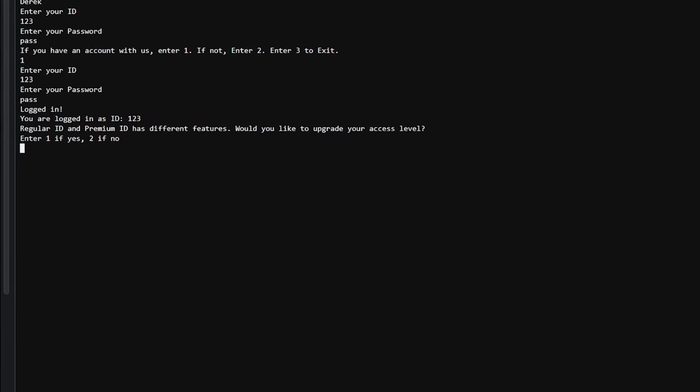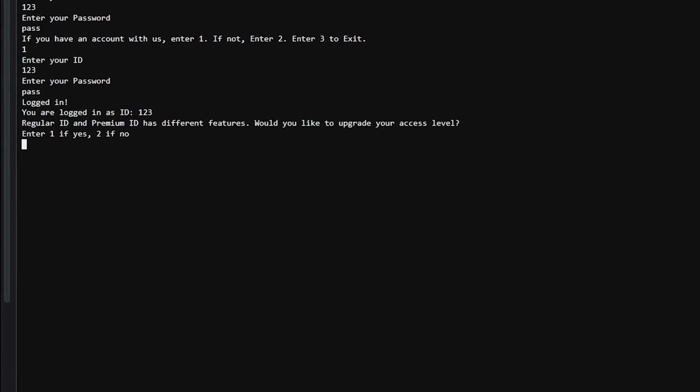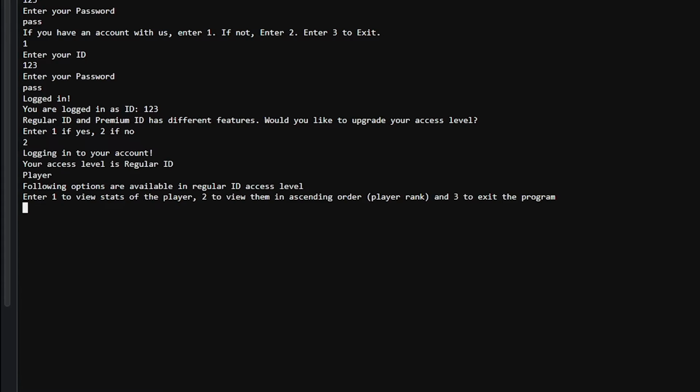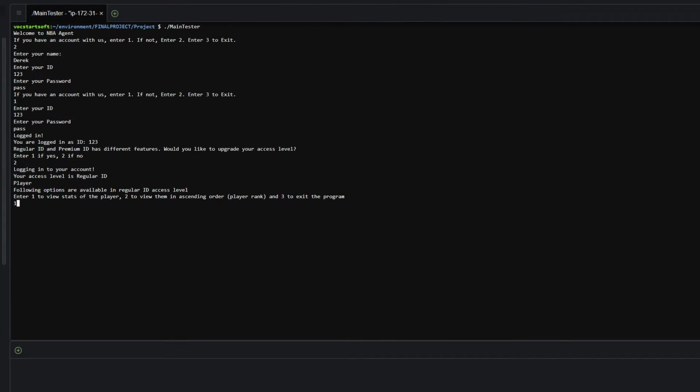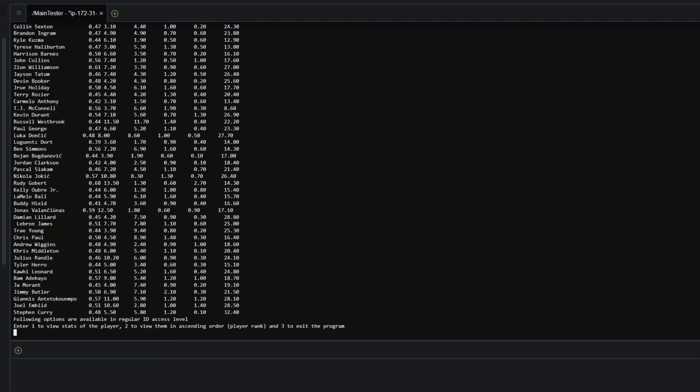After logging in, if you're a regular user, you will go to our regular user menu. In this menu, you can look at the player stats, and that's pretty much about it. This is our free tier, so there are not a lot of features.